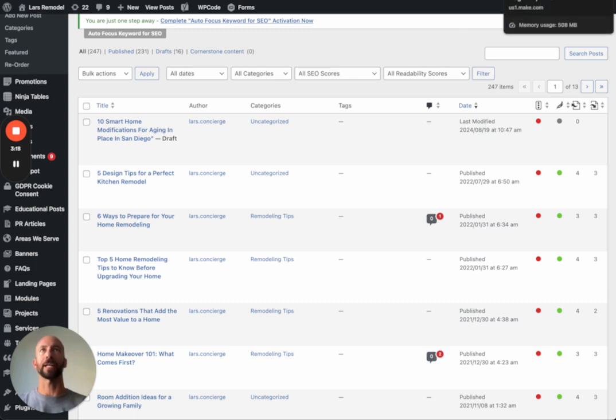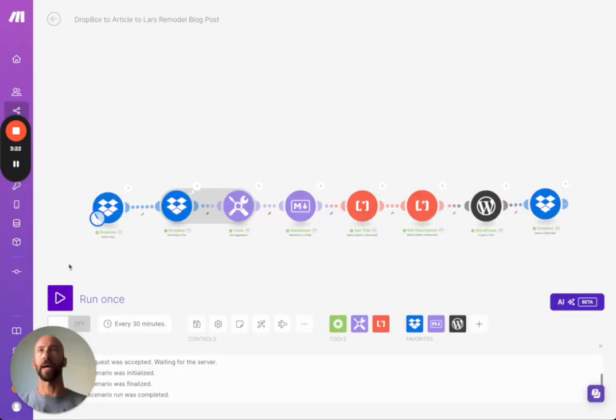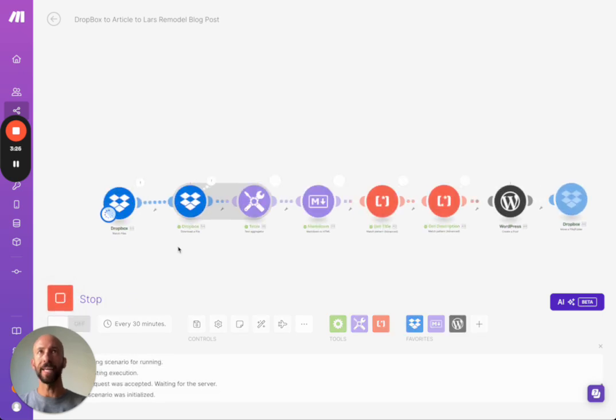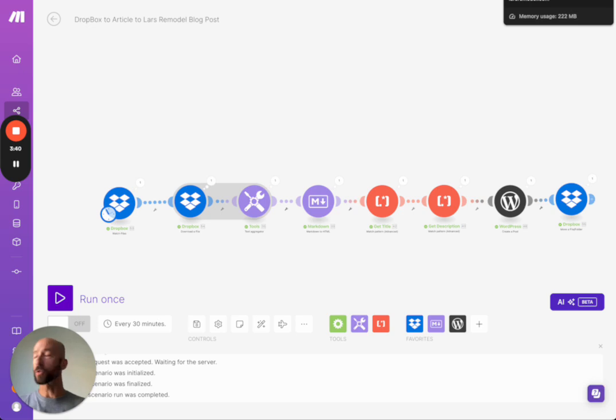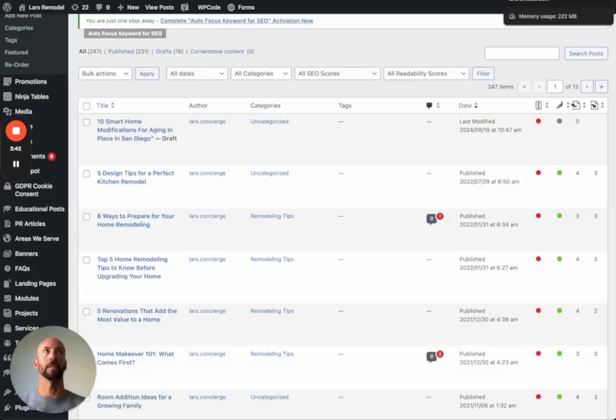Okay, so let's go back here. Just take note of this in draft, right? Let's go back here. I'm going to hit run once. And as long as this is set up correct and all connected, again, this is a make.com automation. It's a Dropbox to aggregate the markdown, to get the titles, to WordPress, to then put in the file that's been in draft mode. You can go straight to publish, but I don't recommend it.